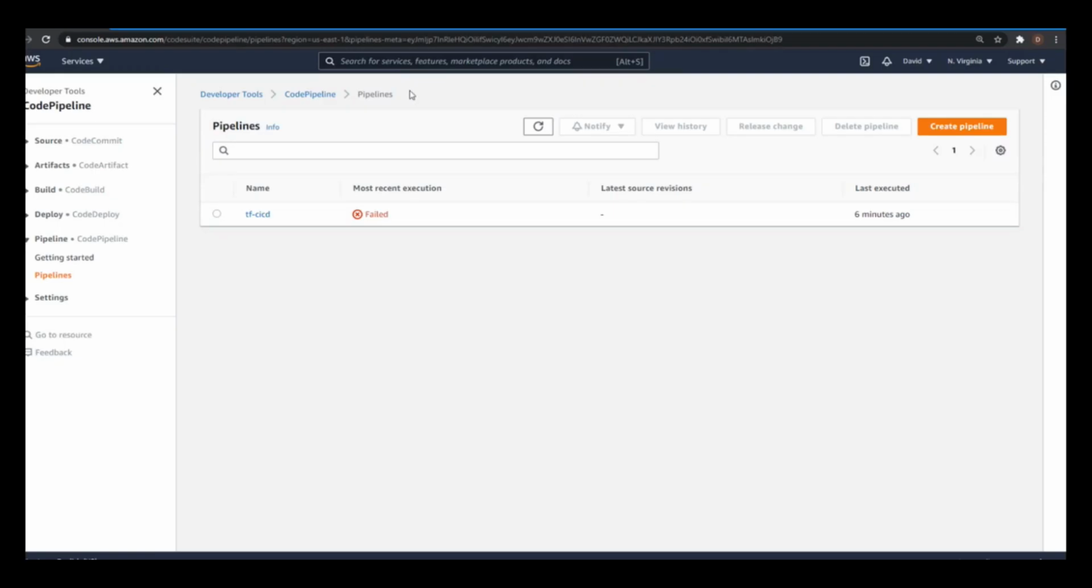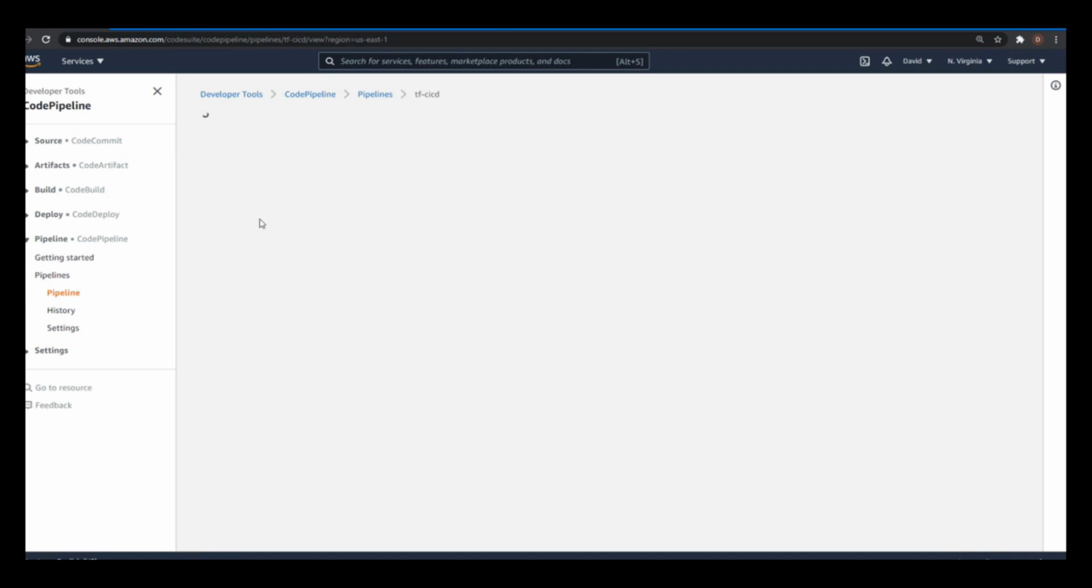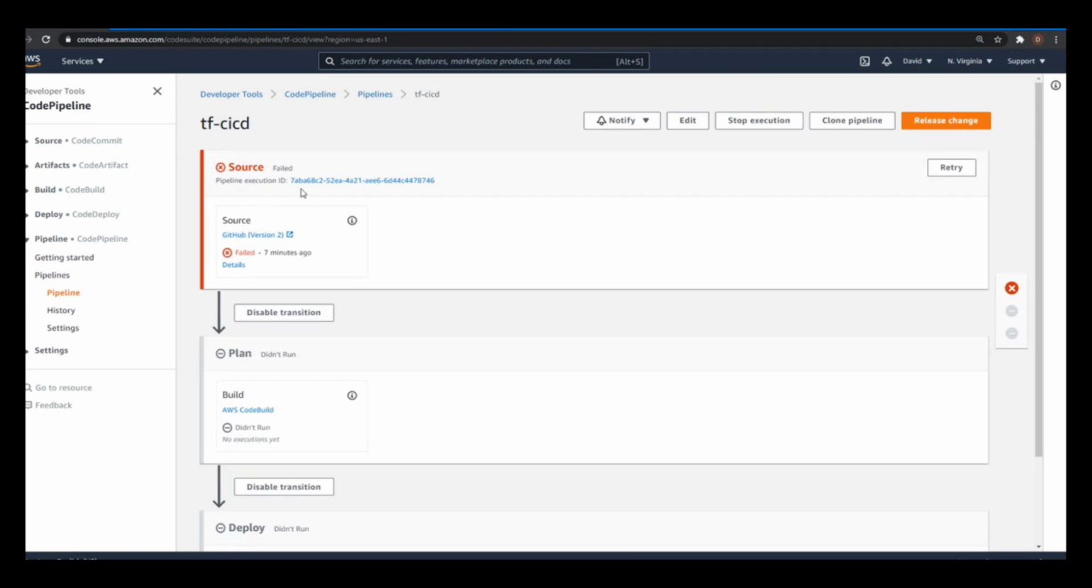So at this point, our pipeline was created. However, we can notice that it failed in the first step because we haven't really pushed any code to GitHub. So it's trying to download the code that doesn't exist at this point.